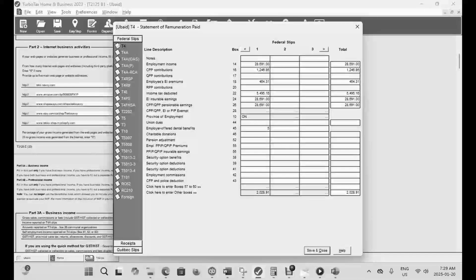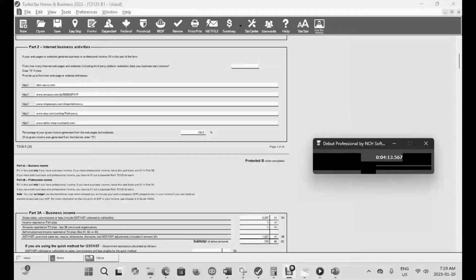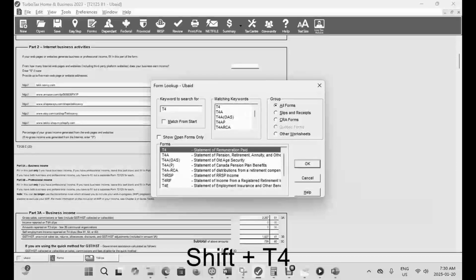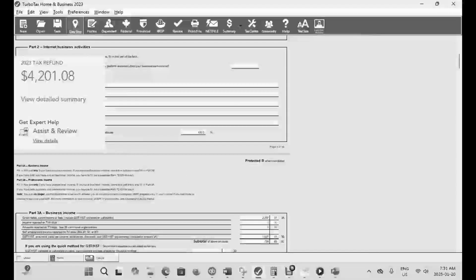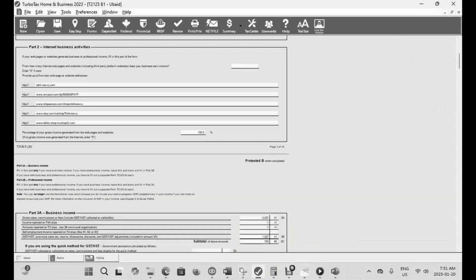All right, and then you have code 38, security option benefits. Let's say this is $1,000 as well. So security option benefits, we're going to leave it as it is. $4,201.08.